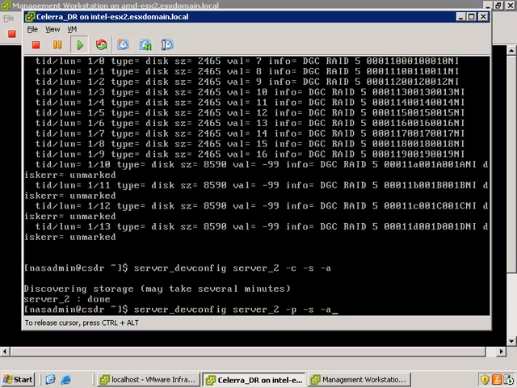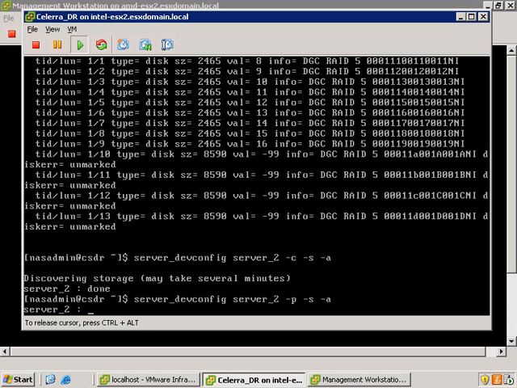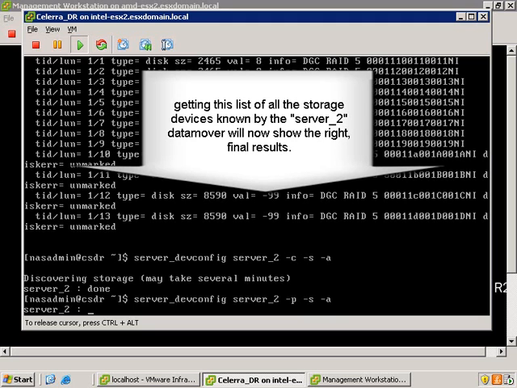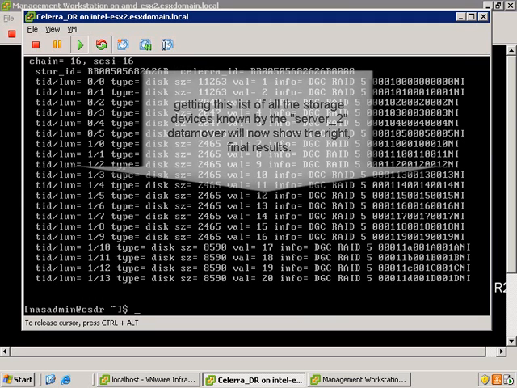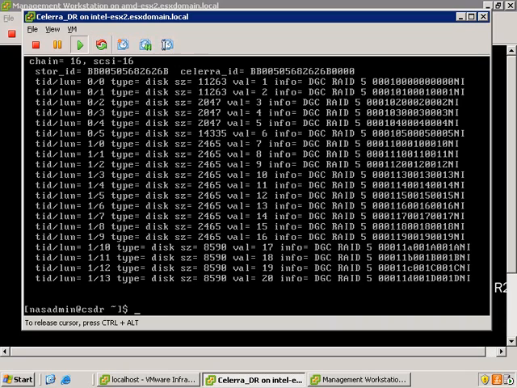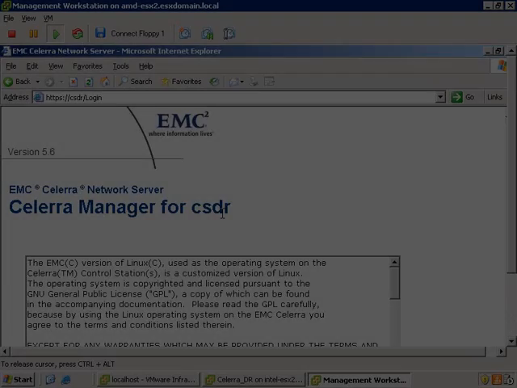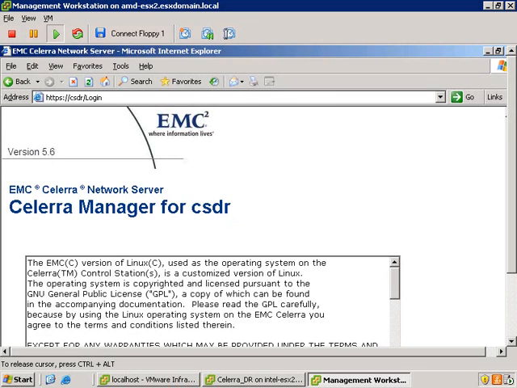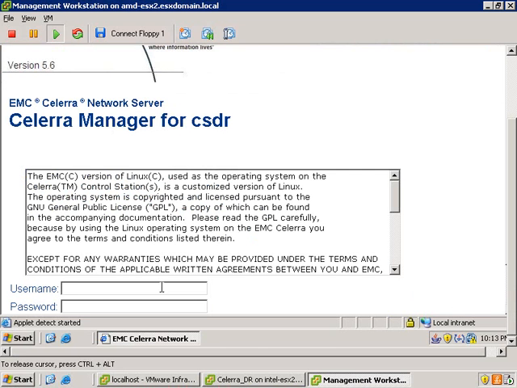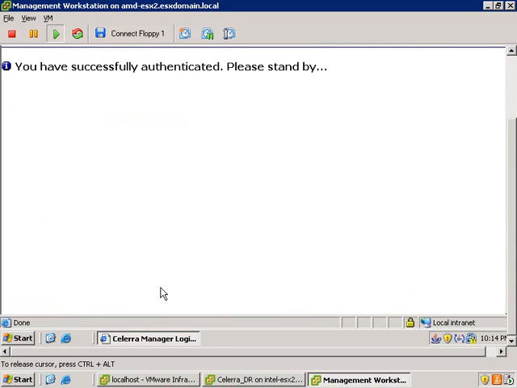And now let's issue the same command with -p just to list. And you'll notice that they're no longer negative 99. They'll now be listed correctly as new disk devices. And now if we exit out of the command line and go back to Celerra Manager, you'll see that that additional capacity is now available to use for any purpose, whether it's iSCSI, NAS, or whatever. And by basically repeating these steps, you can add as much storage as you want to the Celerra sim.